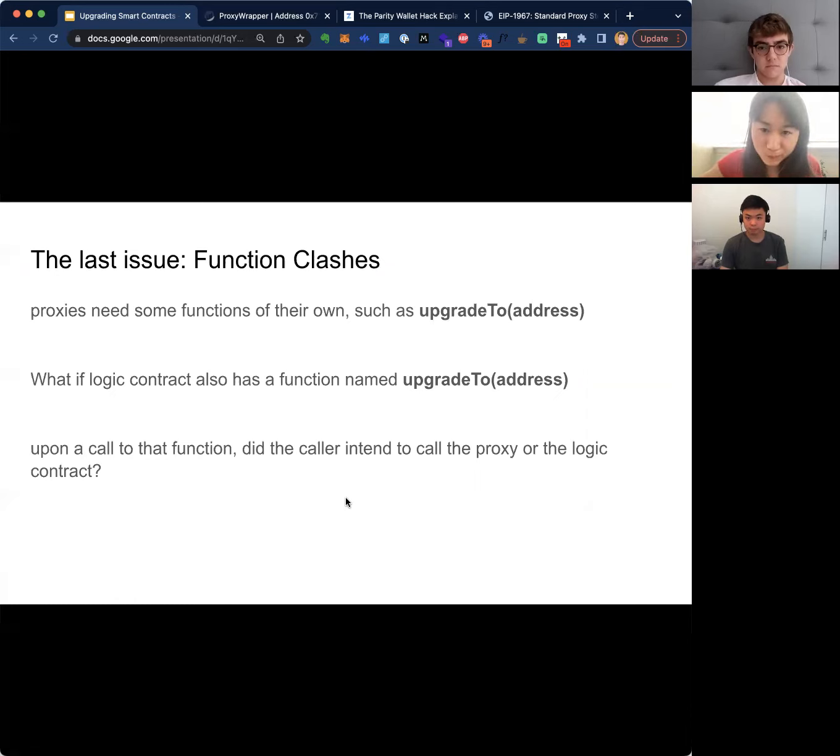There are clashes between functions. So for example, imagine there are clashes between functions defined in the proxy and functions defined in the implementation. Previously, we looked at clashes between storage slots, and we used this sort of pseudo-randomization scheme in order to mitigate or eliminate that problem. But there are function names, right? How do you solve that issue? Function names are not stored at some storage slot, right?